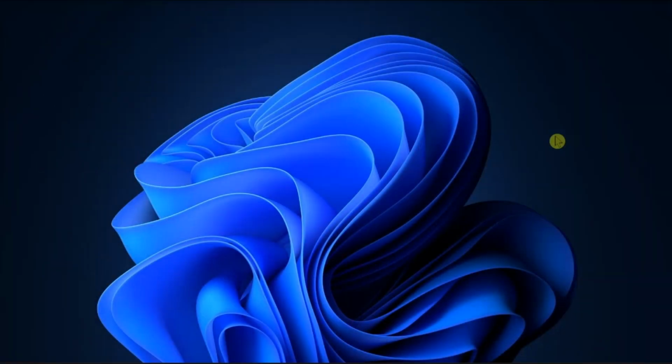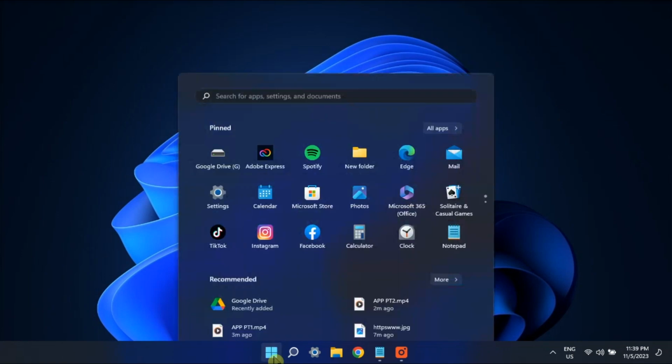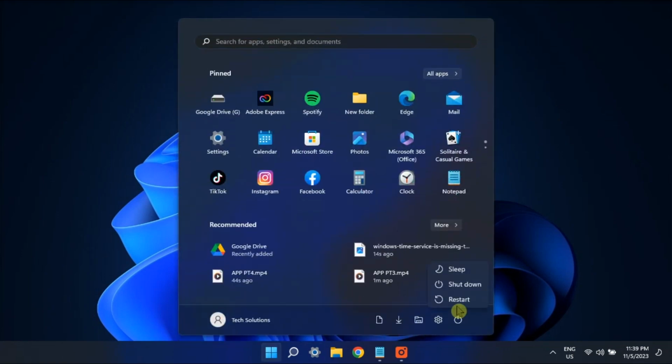If you have started your computer and you notice that your Windows Time service is missing entirely, then bring the time back to Windows with this guide. So first, restart your computer before attempting any major troubleshooting. While it may sound simple, restarting the computer resolves minor errors and glitches that prevent the service from running.